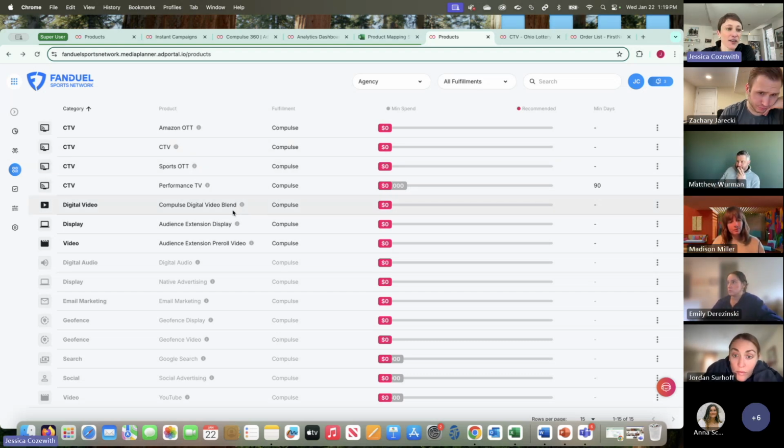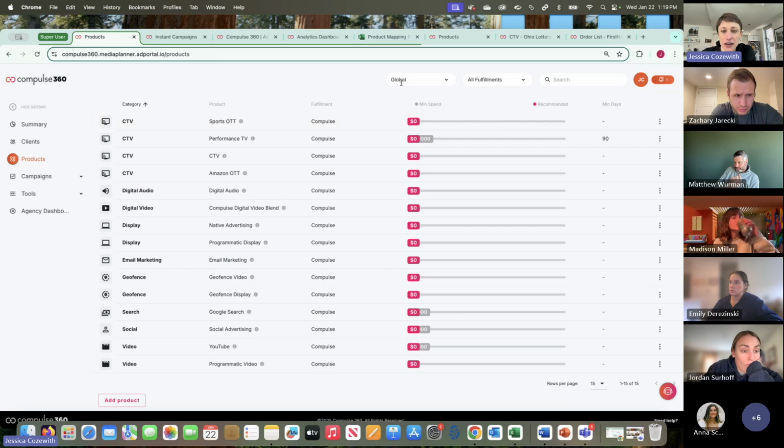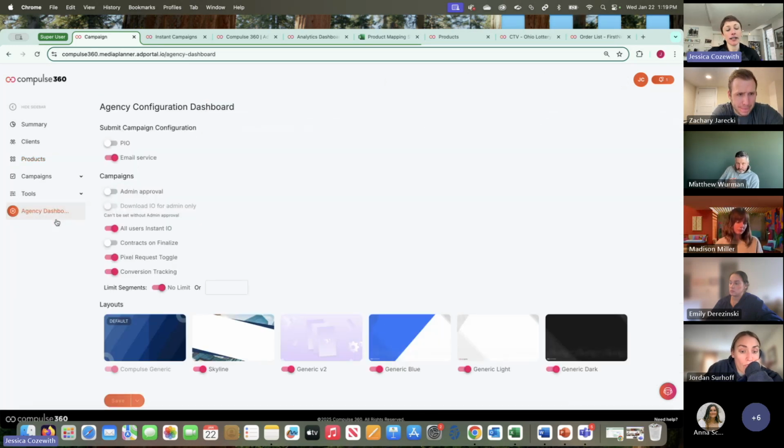Okay, let's go look at our agency dashboard. Let's go look at it for Compulse though. And let's get out of global. Okay, so agency dashboard is available to super users. It's not something that you would see as an admin user. So we're happy to come in and configure for you at any time. This is what this looks like on our end.